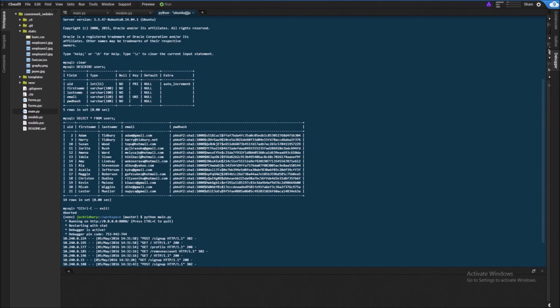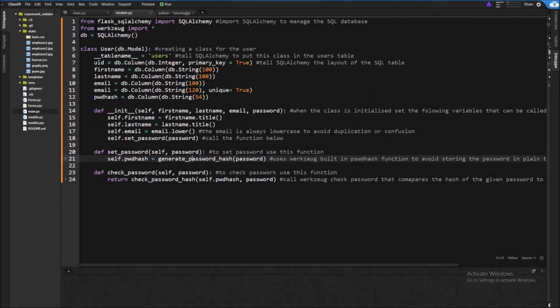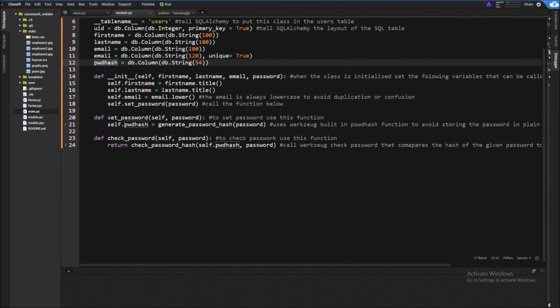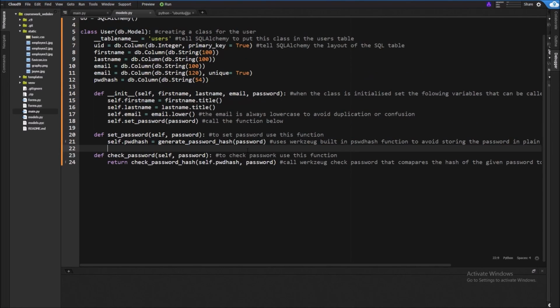So to get this database working, there's a class of user created in models.py which sets out the overall layout of the SQL table. This is for SQLAlchemy to really understand and be able to insert data properly. For the login and the sign up, there are also separate functions that set the password hash, as you see here in set password, and check the password hash against the hash of the password that's currently stored in the database.